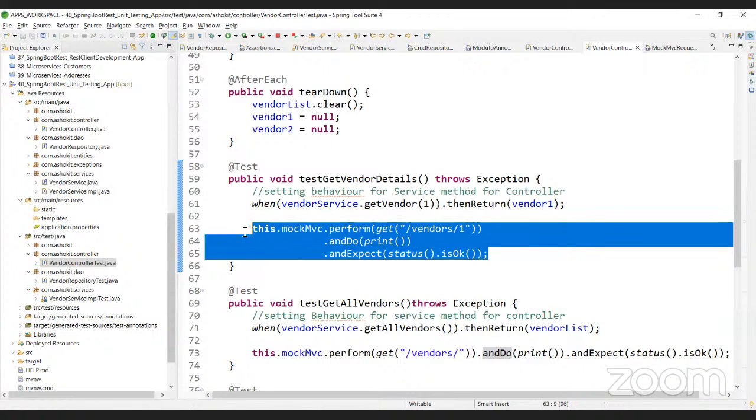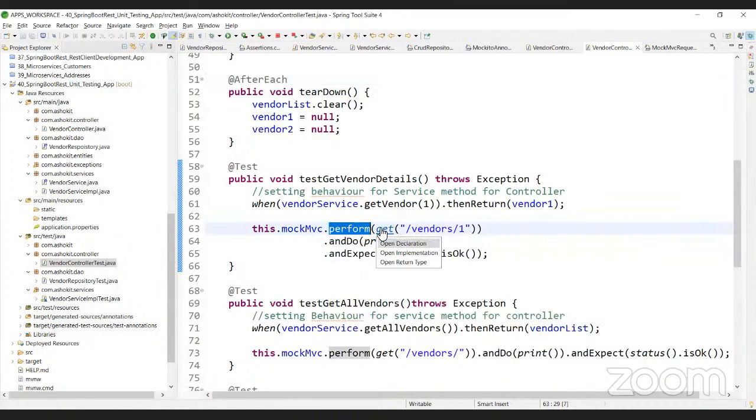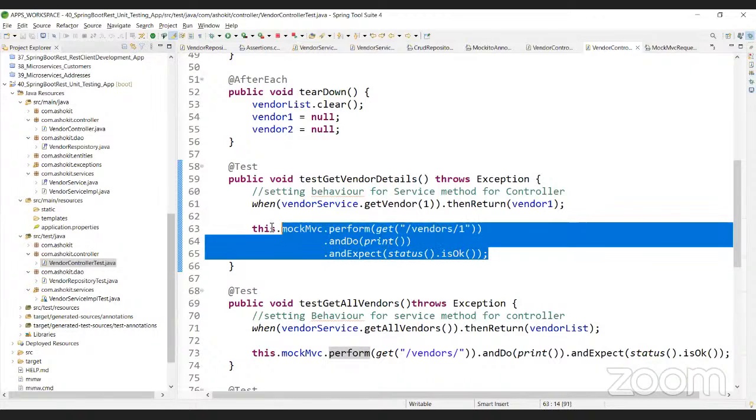Understood, everybody? So MockMvc contains the perform method. In the perform method, according to your REST API method, you can call either post, get, delete, put, or patch. As of now, we are writing the test case for the GET API, so get vendor/1 will give you the vendor details. Then andDo print, and expect status is okay. If this is a success, my test case is passed.